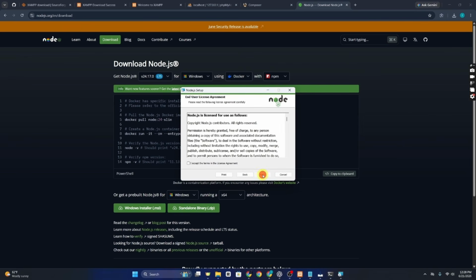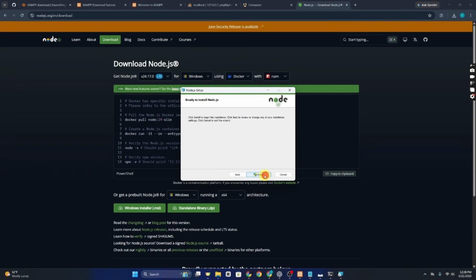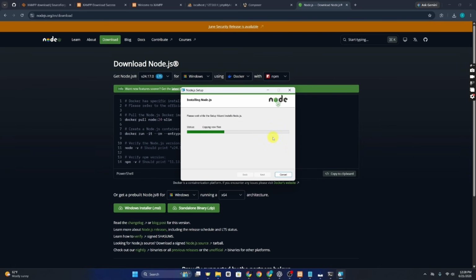Here, click on next. Read through the license agreement and select I accept the terms in the license agreement, and click on next, next, and install. Click on yes if prompted and wait for the installation to complete. Now click on finish.